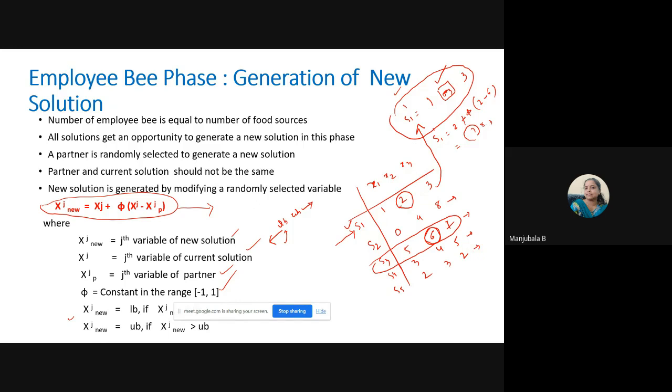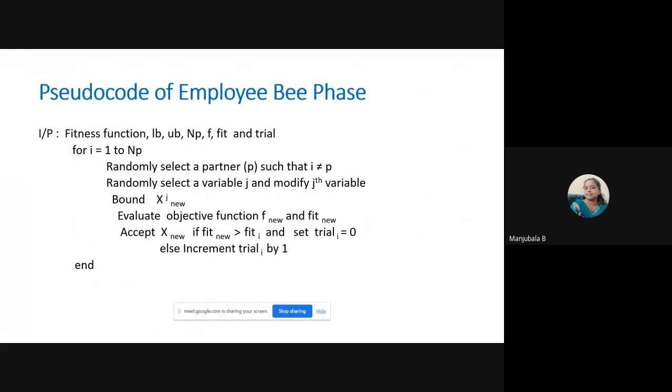So for every solution there is a chance that they are trying to generate a good solution. That means they are exploring the search space by doing the employee B phase, right? So this is the simple pseudocode of the employee B phase. Similarly, your input would be fitness function, lower bound, upper bound of the decision variables, population size. So depending on the population size, you divide by 2, you will get the number of employees. What is the fitness function and what is the trial value, right?